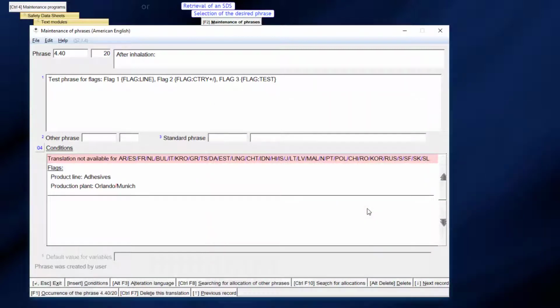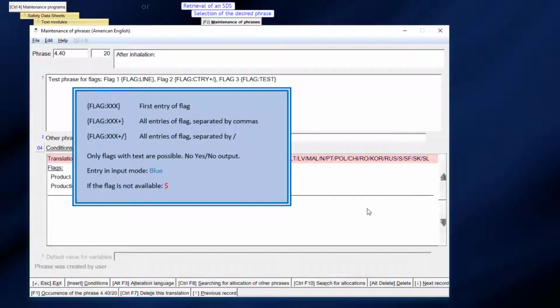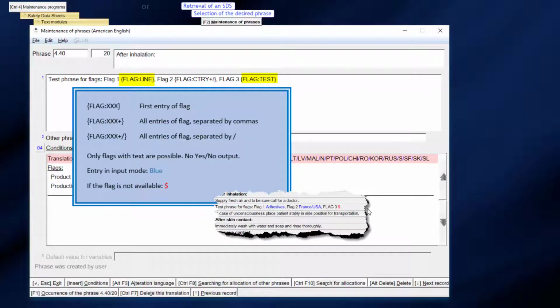However, it is also possible to write the text of flags directly into placeholders, which are then filled in when the corresponding flags are applicable. To do this, write in curly brackets the word flag followed by a colon and the abbreviation of the flag. In this case, only the first entry is output.